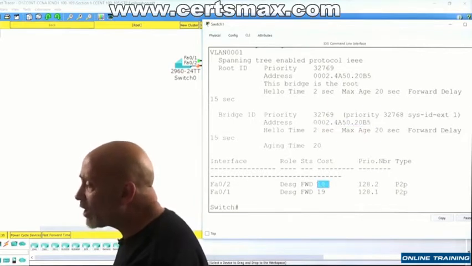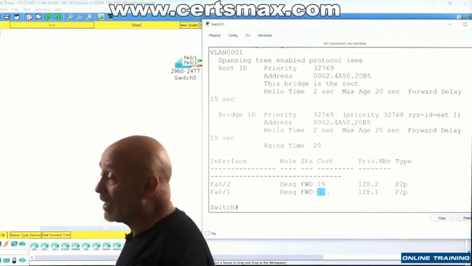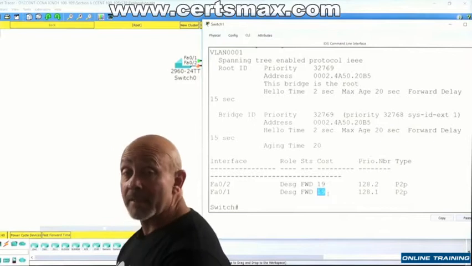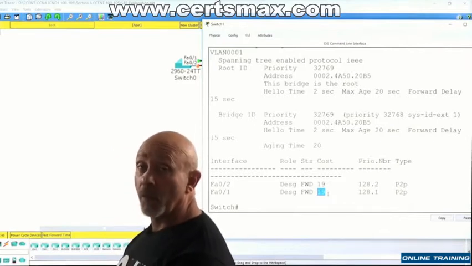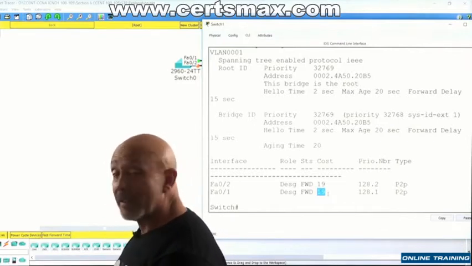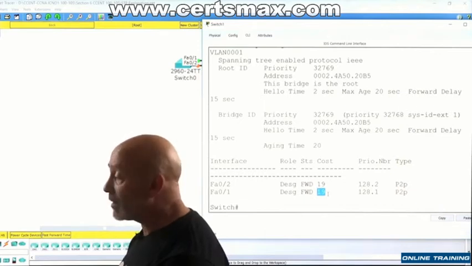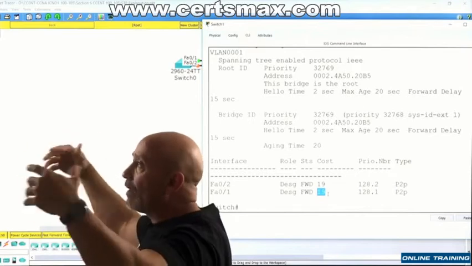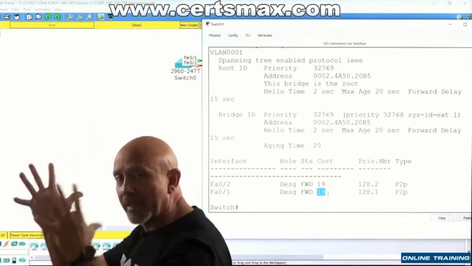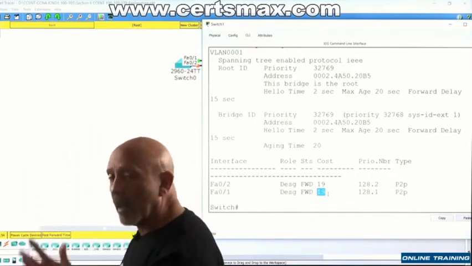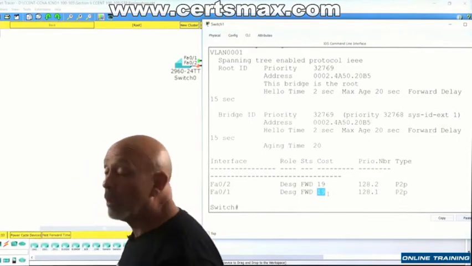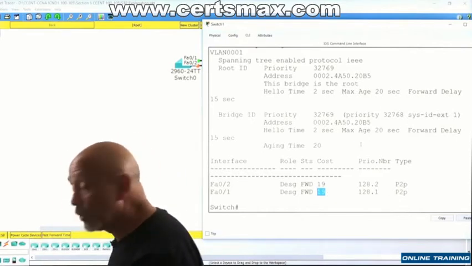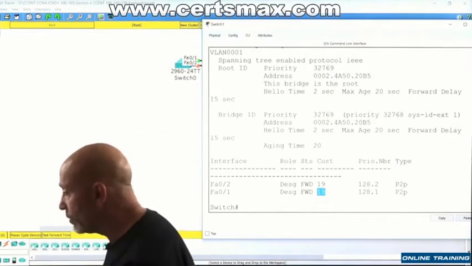And what does this cost mean? This is a Fast Ethernet cost. It's a given. Gigabit is 4. Fast Ethernet is 19. This is the cost that gets added if you were to have 5, 15, 20, 30 switches interconnected with each other. They will do that calculation and add up these costs. You're not going to do that. You just decide who you want to be the root bridge.